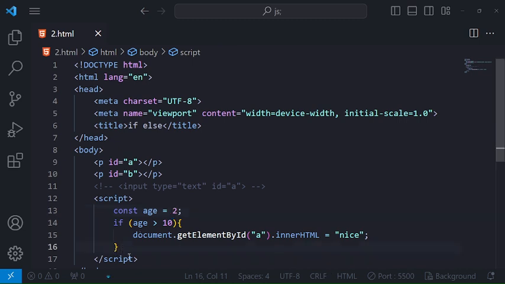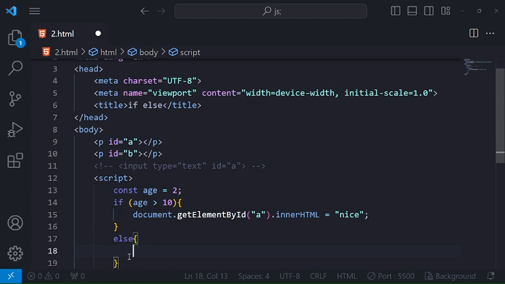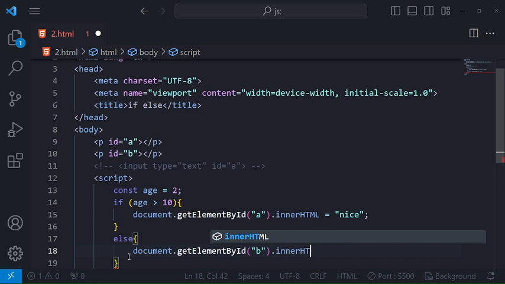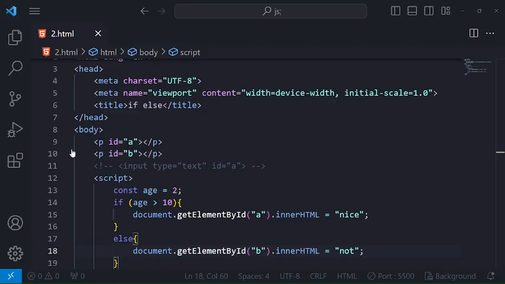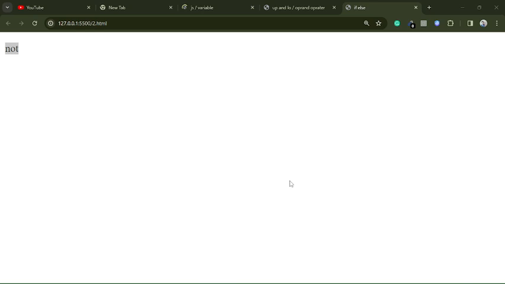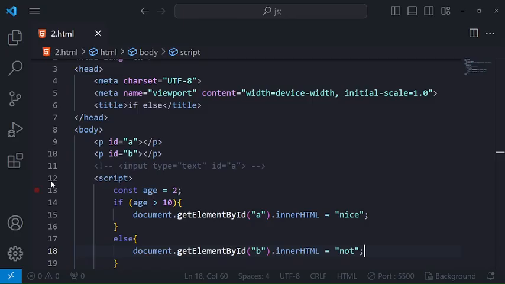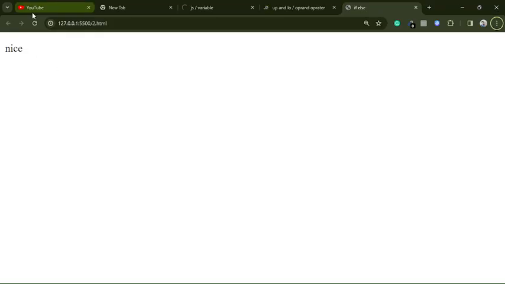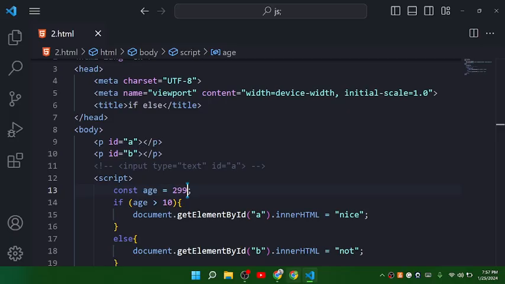So I am going to make an else condition. The else condition is going to show me document.getElementById, the ID is going to be B, dot innerHTML is equal to not. Save it. The value is 2, so that's showing me not. And if I come back to my screen and change my age to 29, that will be nice. So that was the if concept.